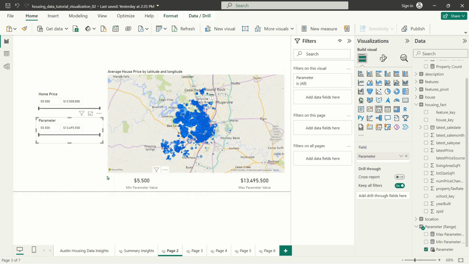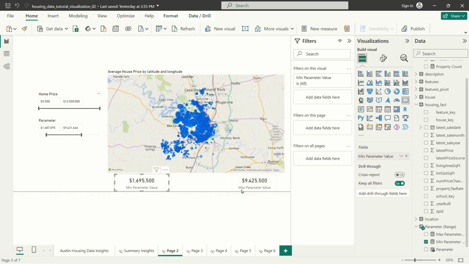Okay. Now that we have this, notice that as I manipulate my parameter slicer here, these values are going to immediately change. They're always going to be telling me what my minimum selected value is here and my maximum selected value. And of course, this is going to be based on my data set that moves in 10,000 unit increments. So you might see things like, right up here, I see 1,687,095. But for my minimum parameter value down here, I see 1,695,500. So there's some rounding happening in my measures here.